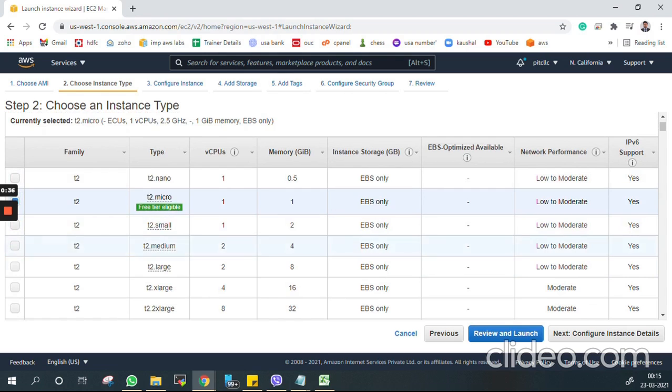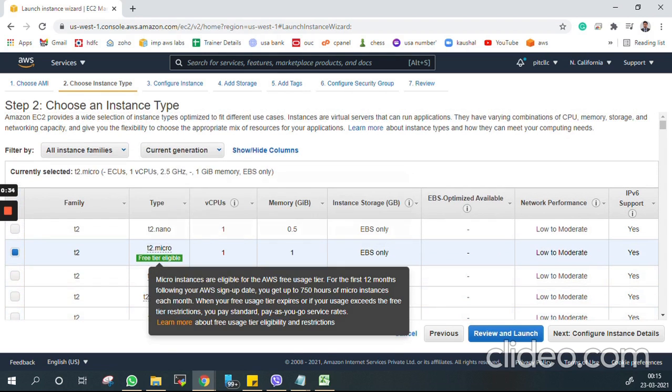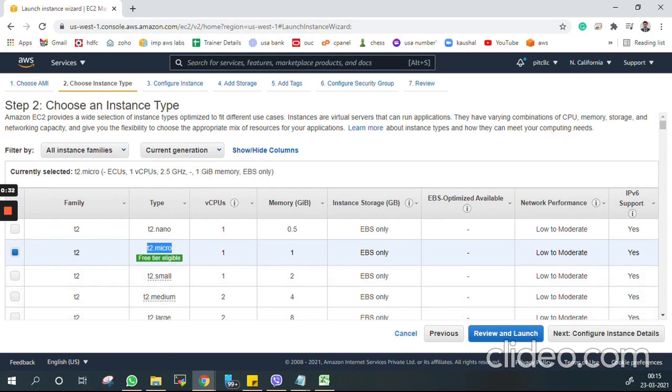Now by default, this T2 family selects the type T2 micro, which is free tier, which has only one CPU, and the memory is 1 GB. Okay, so there is so much other information also, but as of now this is enough for us. So let's go for configuration.